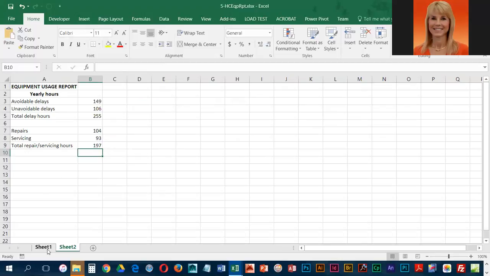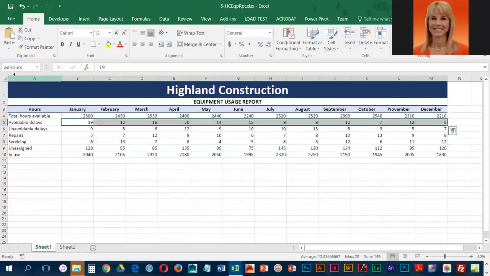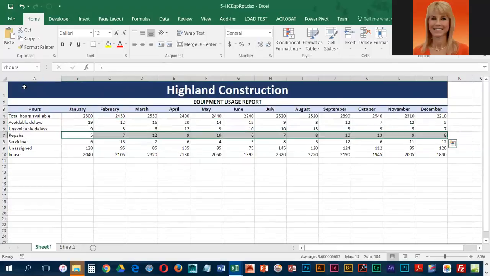And then we're going to go back to sheet 1. I'm just going to show you that once you name cells, if you want to go back to the highlighted range or the selected range, you just click the name arrow, and then you can click and go back to those ranges.